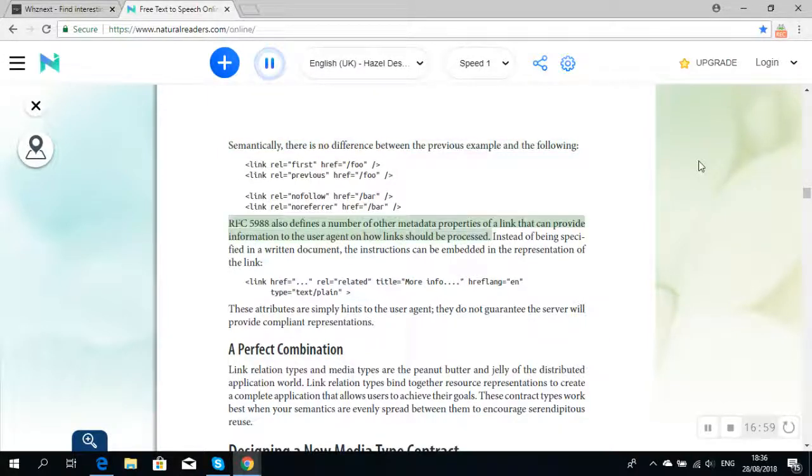RFC 5988 also defines a number of other metadata properties of a link that can provide information to the user agent on how links should be processed. Instead of being specified in a written document, the instructions can be embedded in the representation of the link. These attributes are simply hints to the user agent. They do not guarantee the server will provide compliant representations.